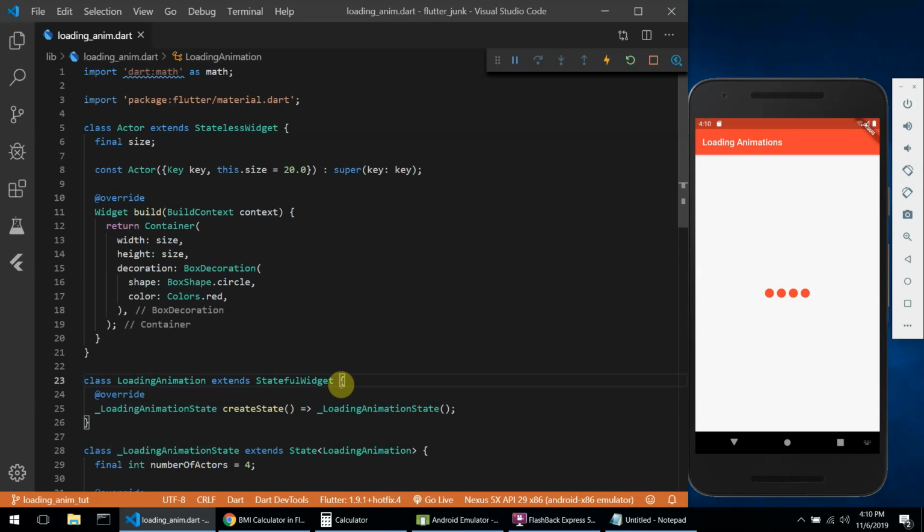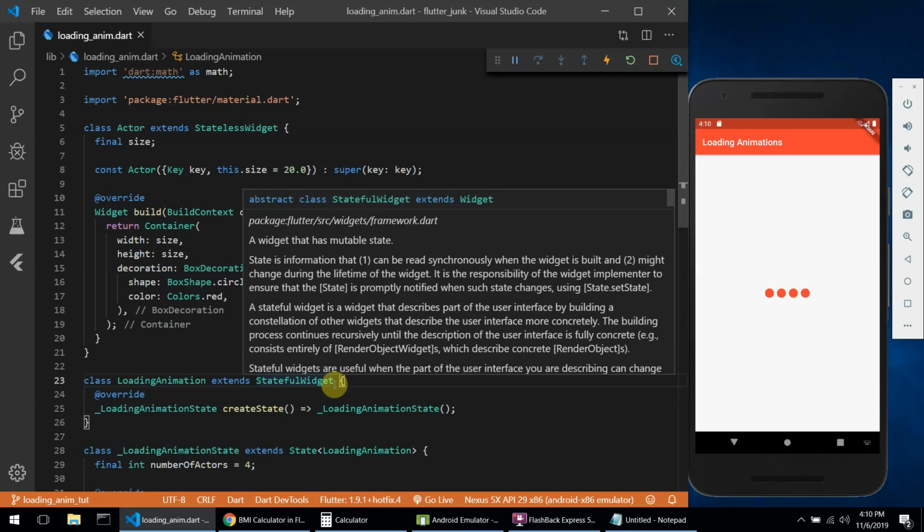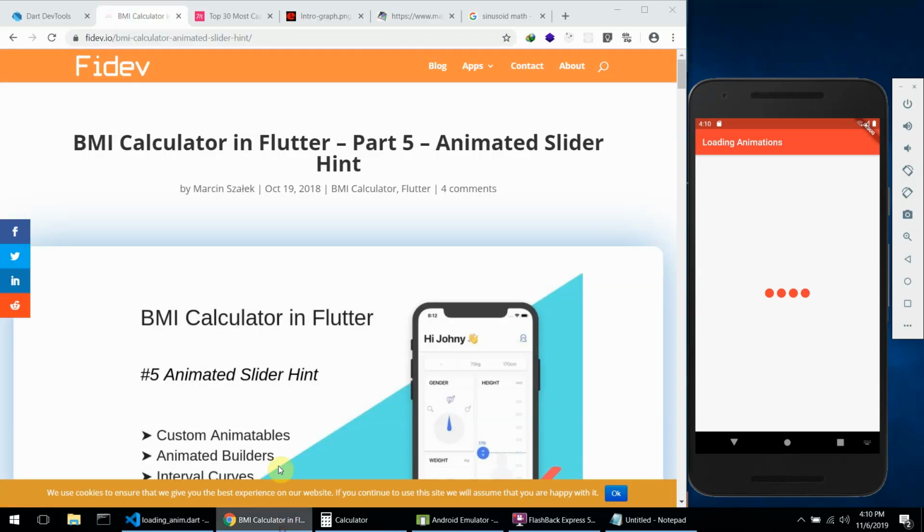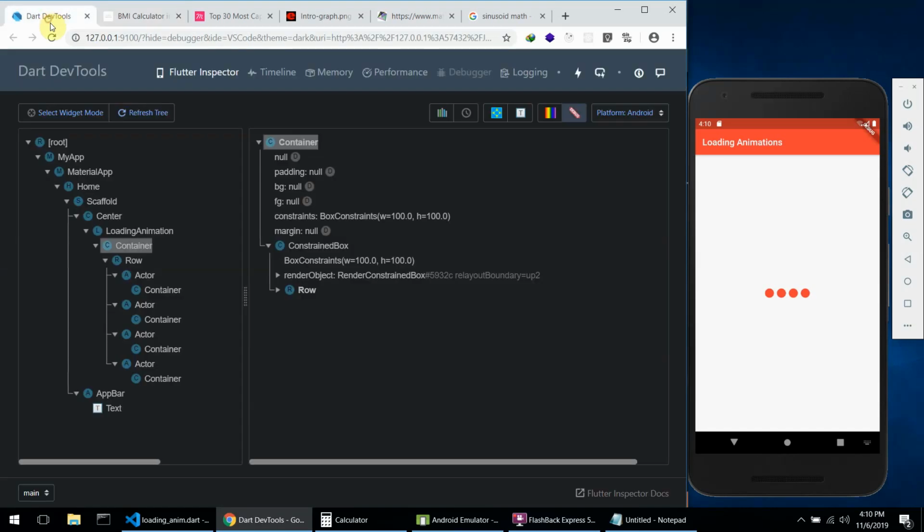Hello everyone and welcome to today's tutorial, and in this one we're going to be creating loading animations for your Flutter application. And before I start, I want to make mention that this tutorial is heavily inspired by an article written on fedev.io. So most of the foundation of what we're going to be working on was inspired by this article.